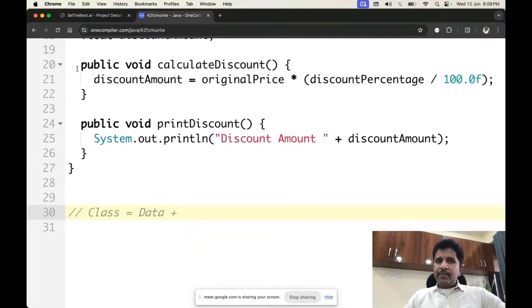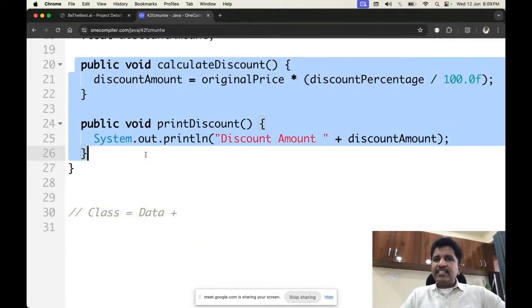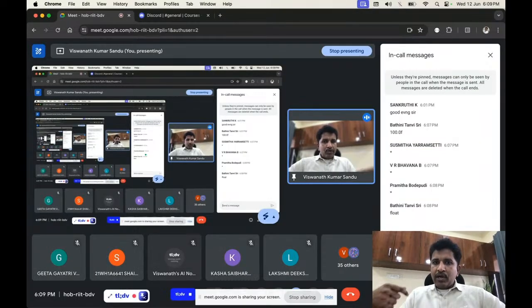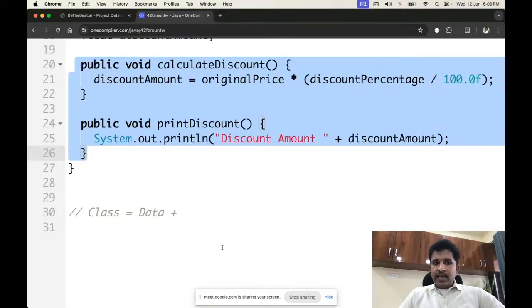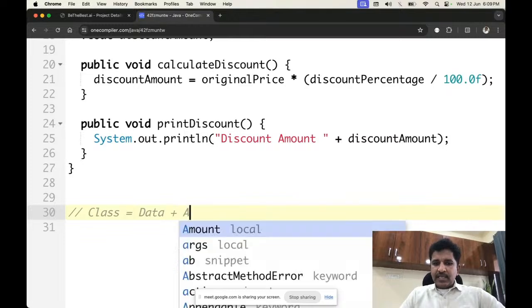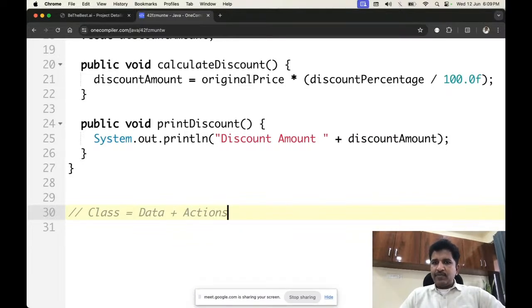We were able to create methods, right? Methods are nothing but actions. Basically, you are asking something to be done. You are giving a set of instructions to execute. So it is nothing but data plus actions. So a class is a combination of data and actions.